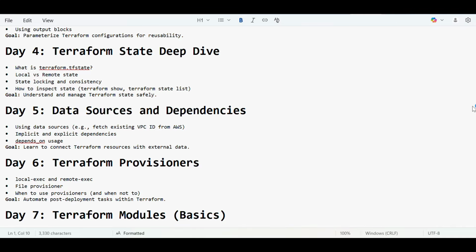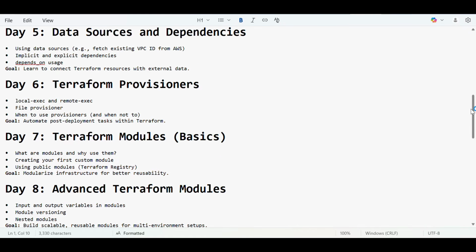So how are you going to use a data source? Then implicit and explicit dependencies, like if we want a particular resource to be created after another resource, how to define the dependencies, that we discuss depends on usage. The goal is to learn to connect Terraform resources with external data. So actually how we'll be able to connect that, how the code that we are going to write in Terraform actually looks in the real world, that we are going to understand.